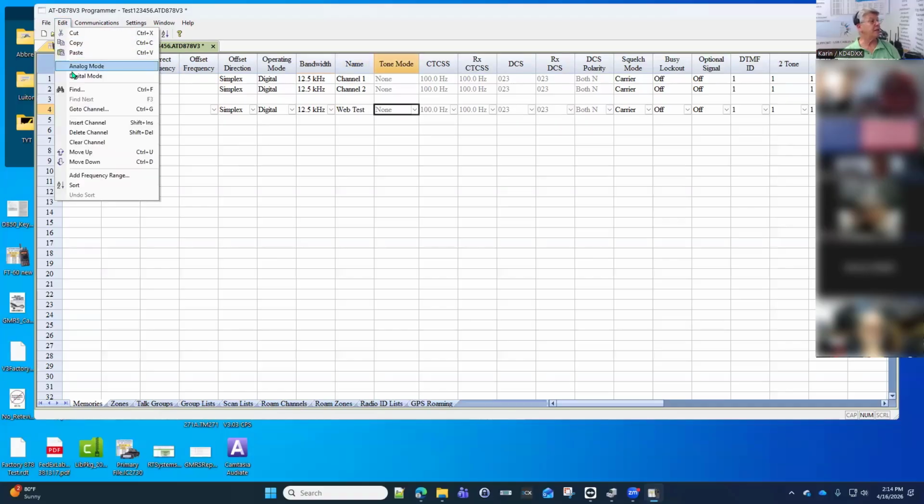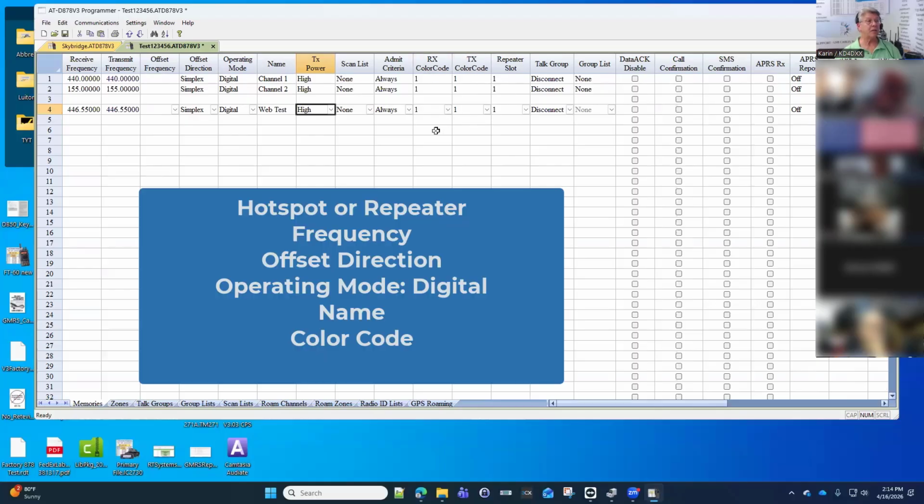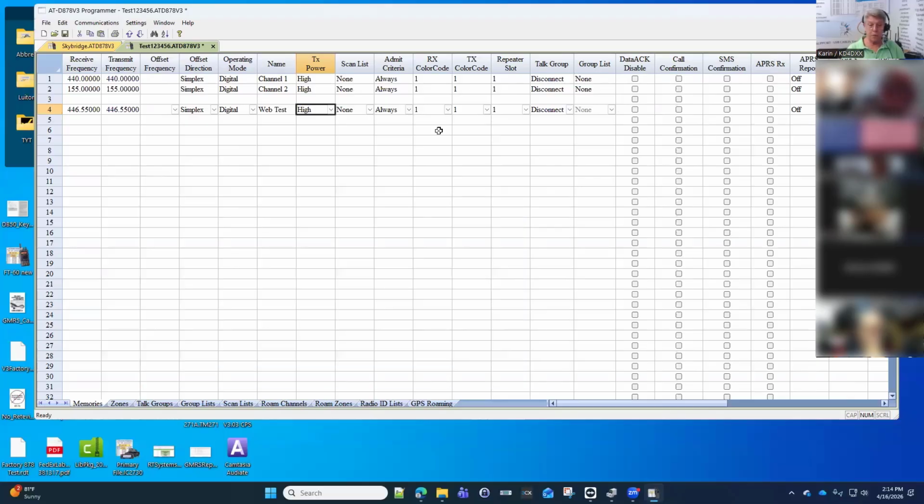But to make it a little easier, this is edit, digital mode. And what I did was I just collapsed the screen down to get all the analog stuff out of the way. Okay, high power, I don't care about a scan list. RX and TX color codes. You need to know this information. It's published in Repeater Book or other places where you find details about the repeater, or it's however you set up your hotspot.